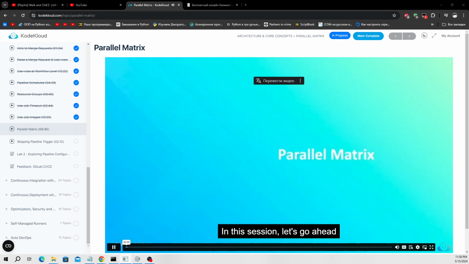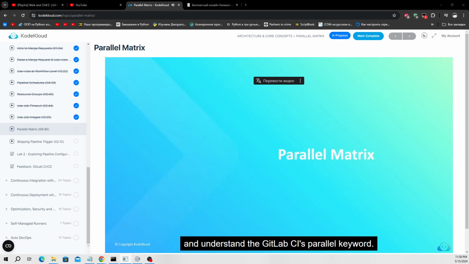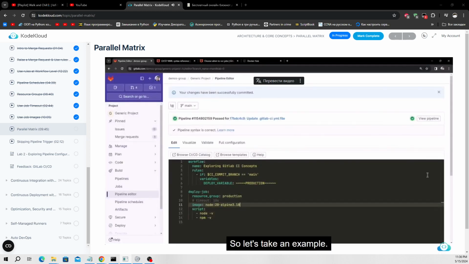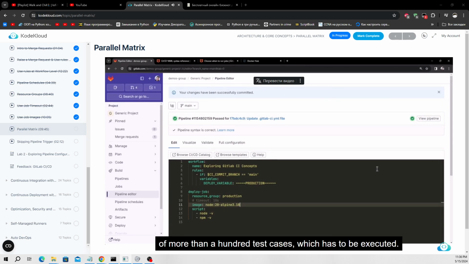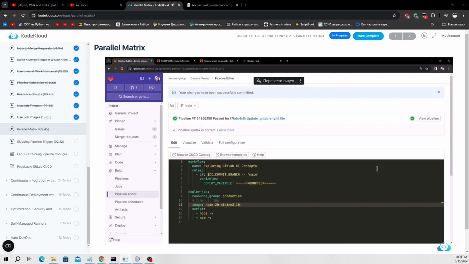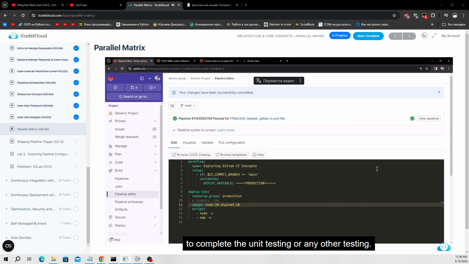In this session, let's go ahead and understand the GitLab CI's parallel keyword. So let's take an example. So let's assume you have an extensive test suite of more than 100 test cases which has to be executed. And if you have a single test job which is running all these 100 test cases, it may take a lot of time to complete the unit testing or any other testing.